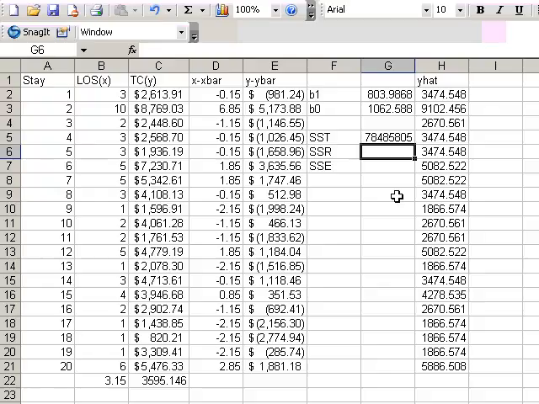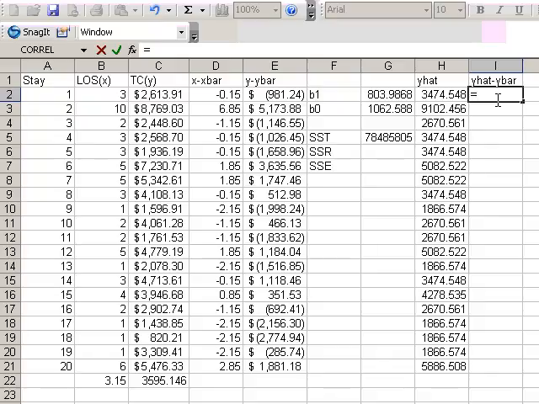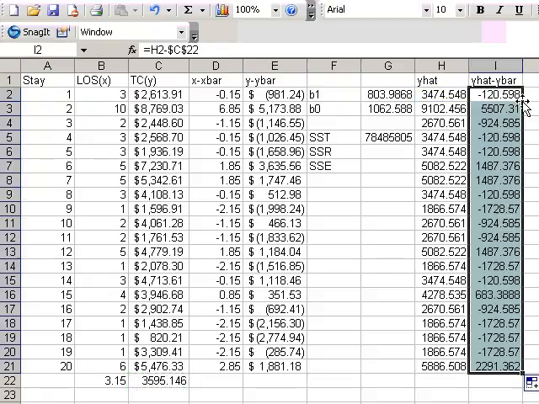In order to calculate the sums of squares due to regression, we need the squared difference between each of the values of y hat and the mean. And we'll put that difference right here. This will be y hat minus y bar. So for the first observation, it will be equal the predicted value of y minus the mean of y. We'll fix the mean with an F4, and we will copy this down with a double left click on the lower right hand corner.